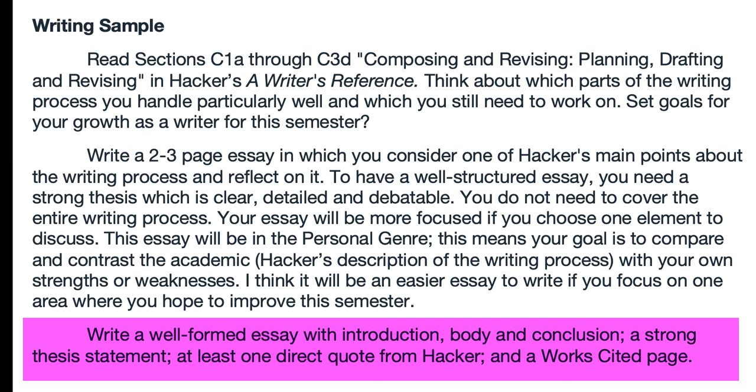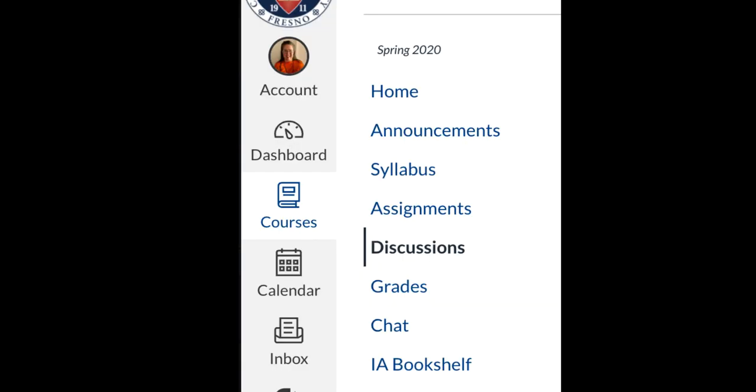Once you have written this essay, you're going to go to the discussions in Canvas, and you're going to post your essay. And that's where I will go to give you points for it. There will be participation points for meeting the requirements of the assignment.